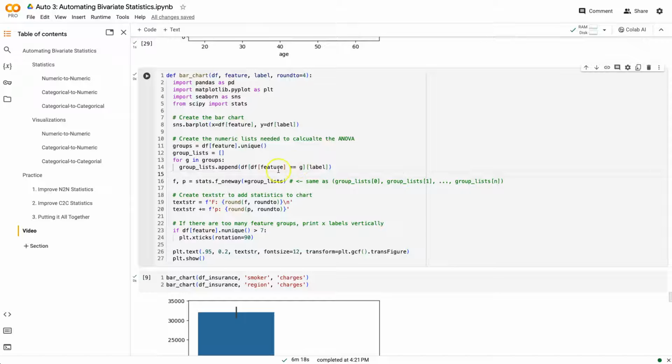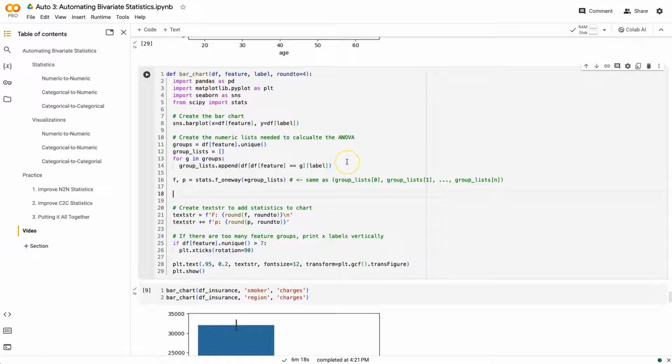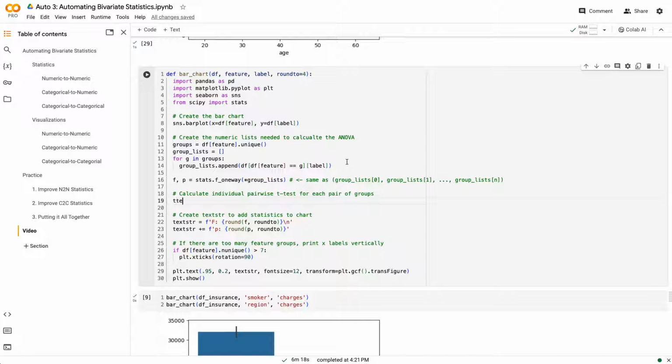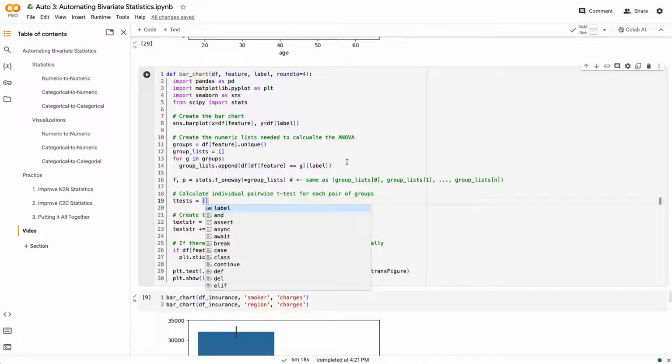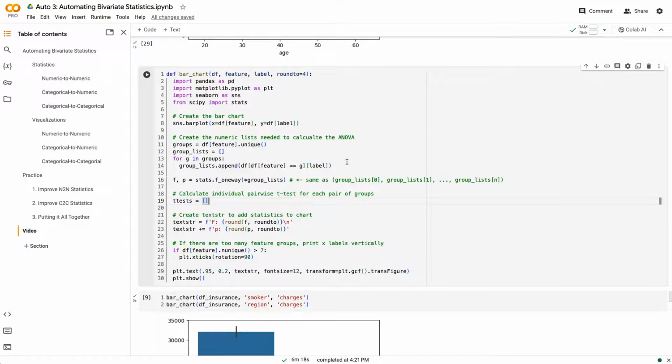So here's where I want to start. Let's begin after our ANOVA F that we just calculated. So let's make some space for this. Calculate individual or pairwise, whatever you want to call it, t-tests for each pair of groups. I'm going to start by just making a simple list. And honestly, you might think of a better way of doing this than me. I'm not the most eloquent programmer in the world. If you are, you might come up with a better one, and please feel free to share it in the comments and I'll make a better video. But for now, this is how I'm doing it.